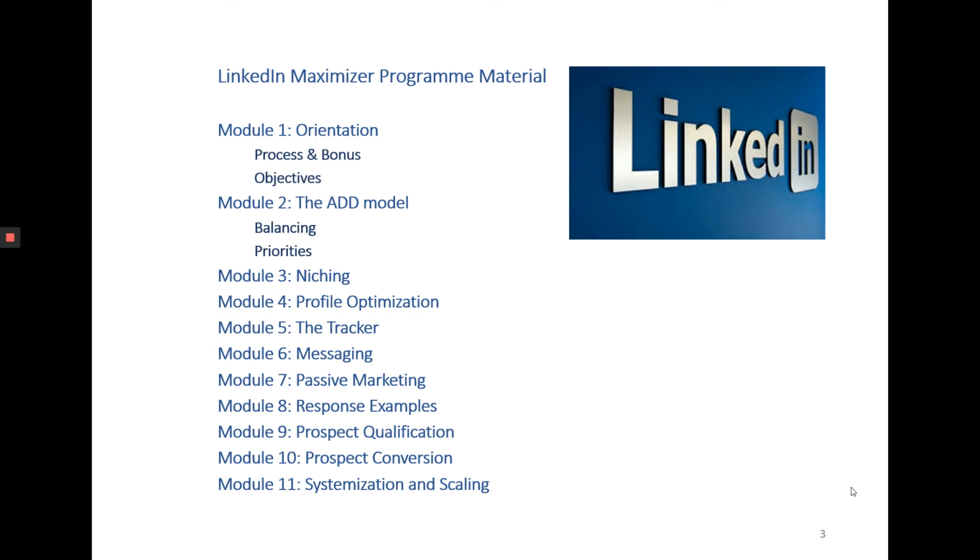Module 10 establishes a formal sales conversion process. This will be useful for your business full stop, not just for the LMP program. Module 11 is a final training module and addresses the systemization and the scaling methodology of either outsourcing or delegating some of the grunt work that is involved with managing your LinkedIn accounts.